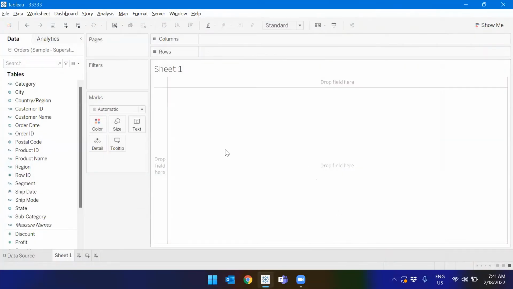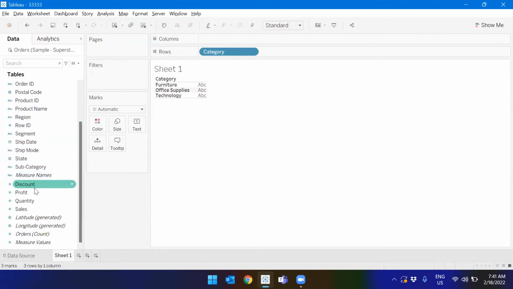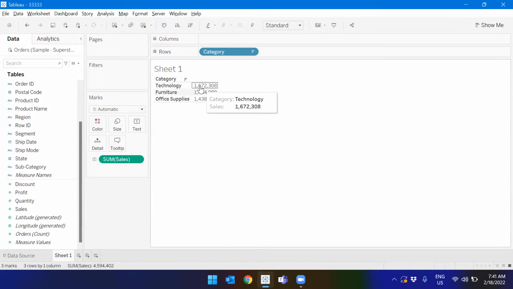Okay. Now, let's get started with single axis visualization. What does single axis visualization mean? Let's go with a simple one, that is single axis and dual axis for now. See, let's take category and let's take sales, and we can sort it in descending order. We can see technology is on the higher side and the lower side is office supplies.